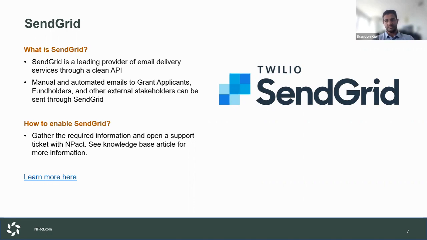And so we've partnered with Twilio to integrate with SendGrid. So again, SendGrid is a leading provider of email delivery services. And what it will do, if you guys are interested in this, is essentially use their API to send out those emails, as opposed to relying on your own SMTP server. We have a wonderful help article that has a full set of instructions on how to get this configured. You can open up a support ticket with Impact to help get you started, and we'll share that link with you all.